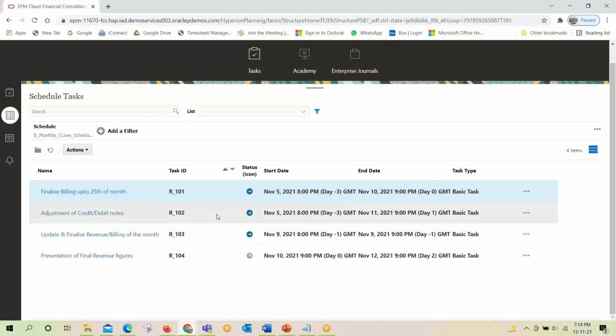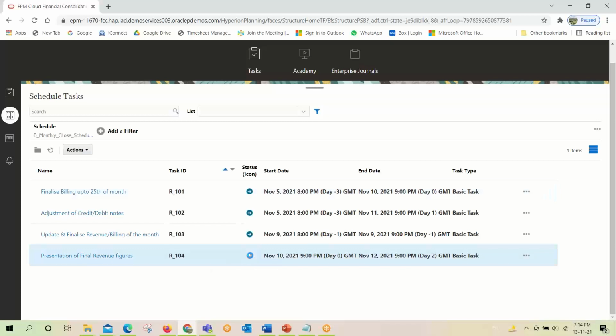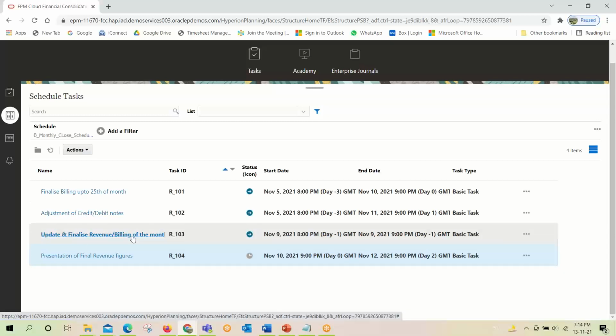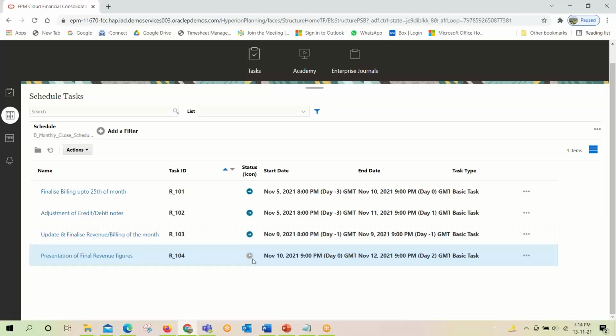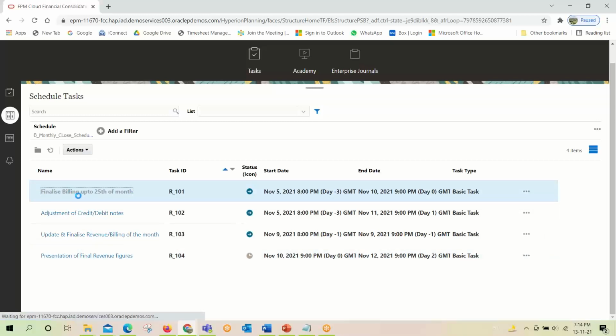And you can see task ID 101, 102 and 103 are open, while this 104 is still not open. It is shown as pending because we have put the predecessor condition here. Means when the 103 task is completed, only then this task will open. So we will open this task.